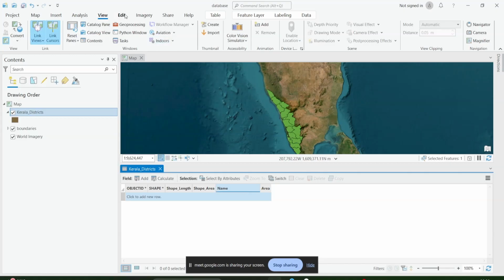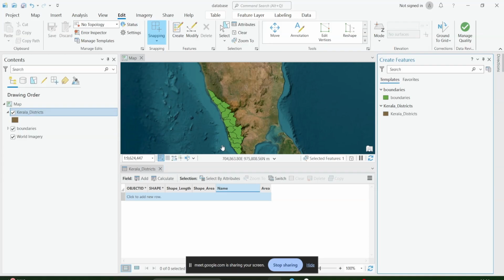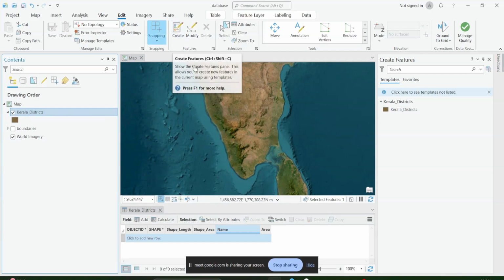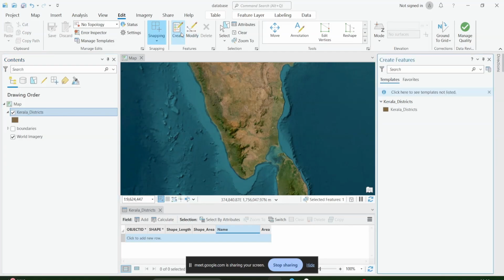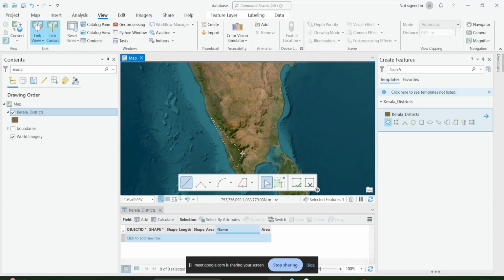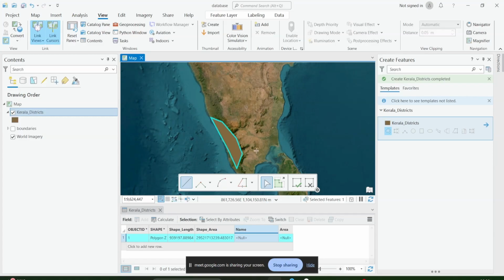Now you can digitize to this feature class normally, like how you did with your shapefile, right? So you can click on edit, click on new, and then you have the district template here, and then you can just digitize whatever you did just like before. Okay, so this is how you create a database and then create a feature class inside it.